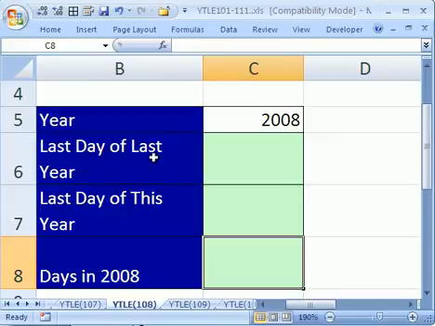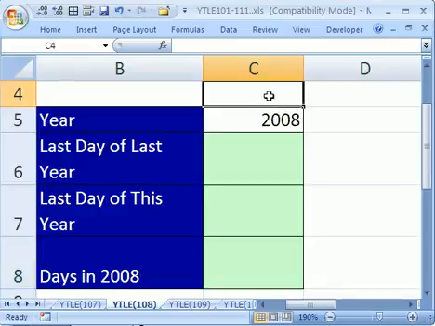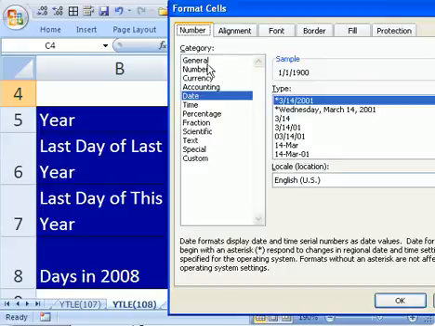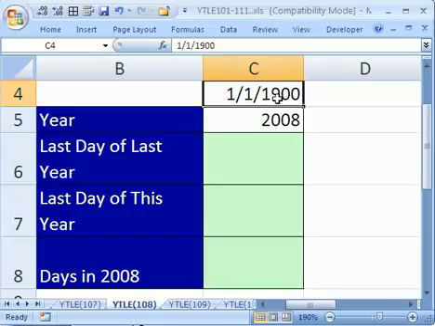We want to calculate the last day of last year, and then the last day of this year. If we can do that, we can subtract the two as dates, because dates are serial numbers, and that will give us how many days are in the year. Now remember, the dates are serial numbers. So if I type in 1/1/1900, and go Control 1 Format Cells and apply General, you can see it's got the date format. Control Shift Tilde. The tilde key is right below Escape. Control Shift Tilde is the keyboard shortcut for General.